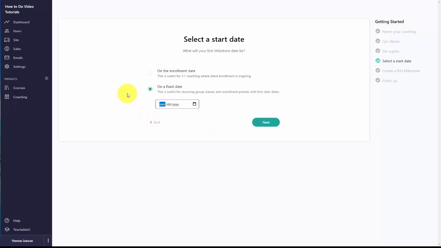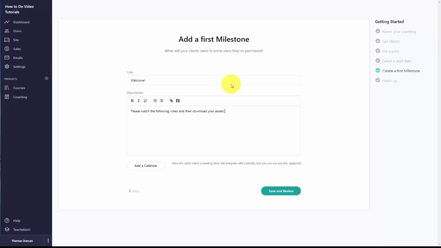And this can be useful if you are setting up a group coaching program. What we're going to do is we're going to assume that we are doing a one-on-one coaching program, and we're going to set it up so that the first milestone is the date when the student signs up. We're then going to click Next. Now it's here that you'll set up your first milestone.